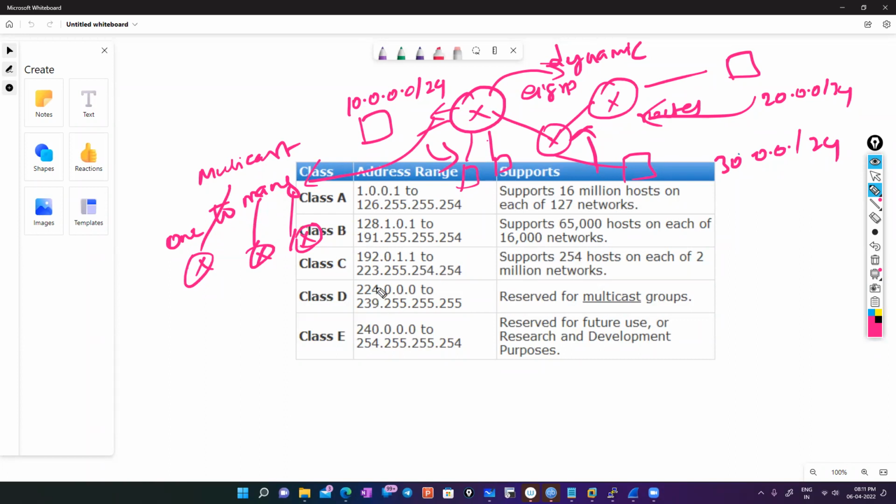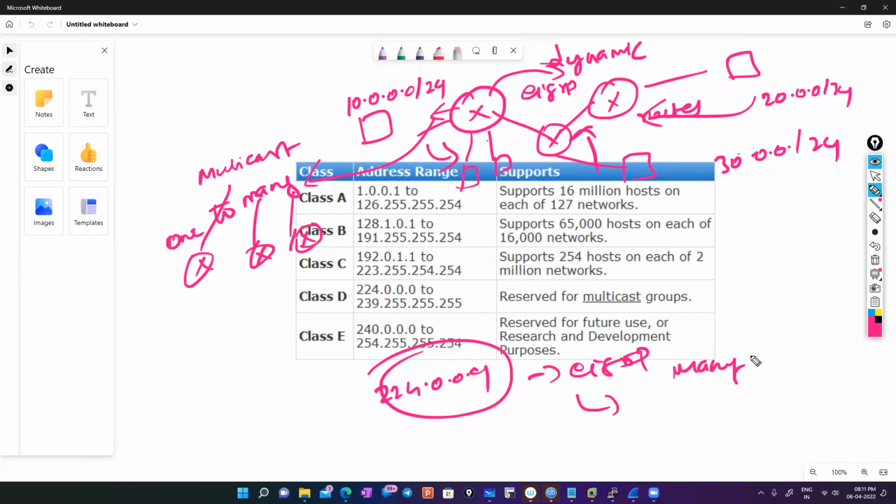There is some specific address, I think it's 224.0.0.9. This is a multicast address used for EIGRP, only by EIGRP, to send messages to many routers with the same routing protocol running on them. Multicasting is one to many. You can keep it simple.